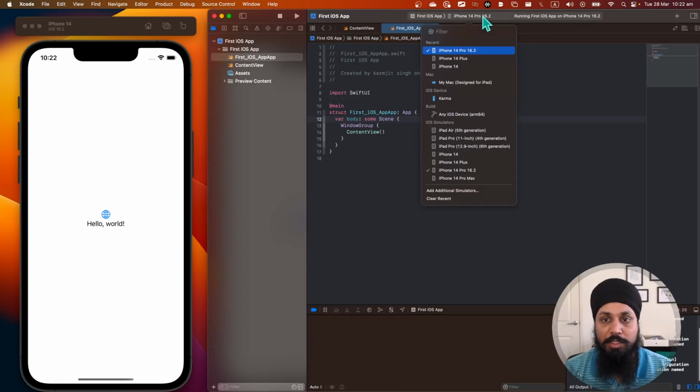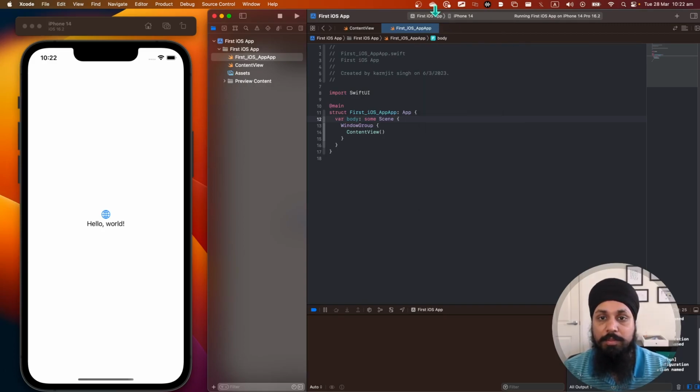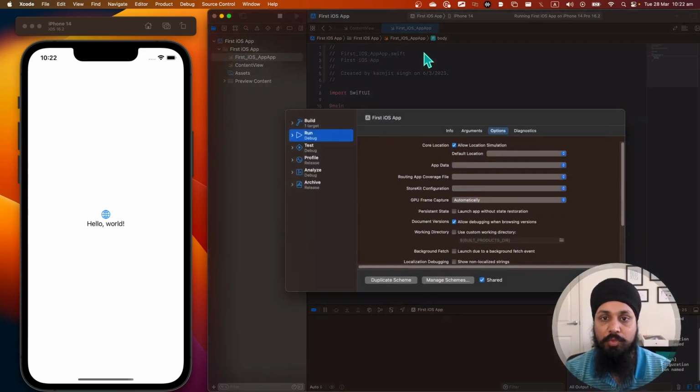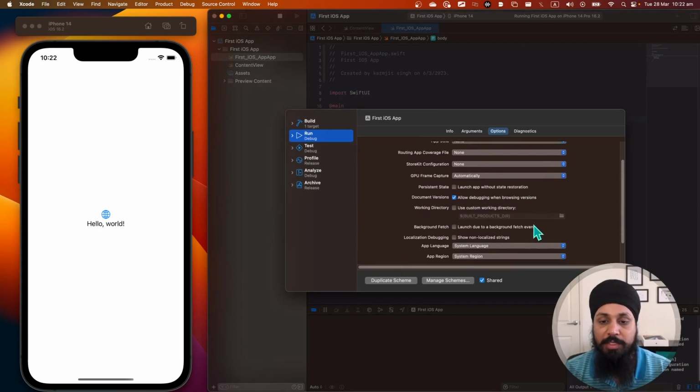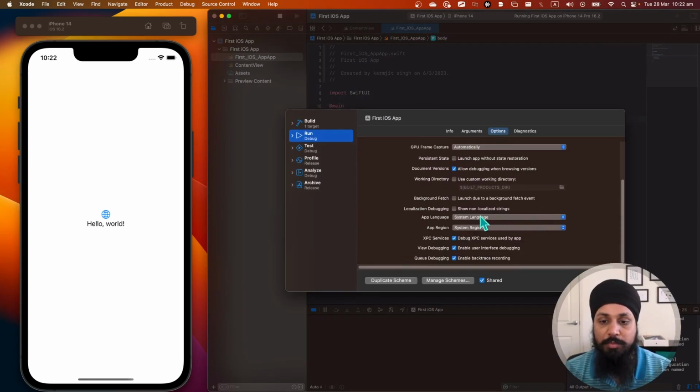If you want to change the simulator, you can go here and change which simulator you want to run. The most recent ones that you have used will show up on top. You can filter them. If you are building an app that's available in different regions and different languages, you can test that by passing a specific region and a language to the simulator. By default, it uses the system language and system region. So I'm in Australia, so it will use English and AU here.